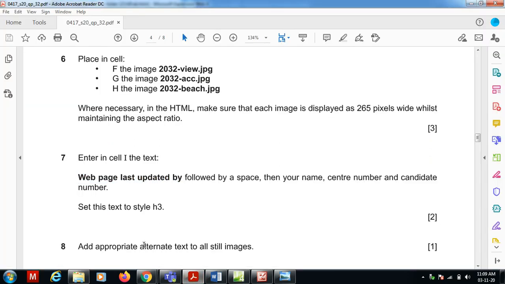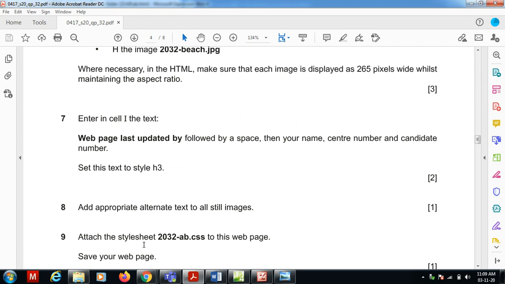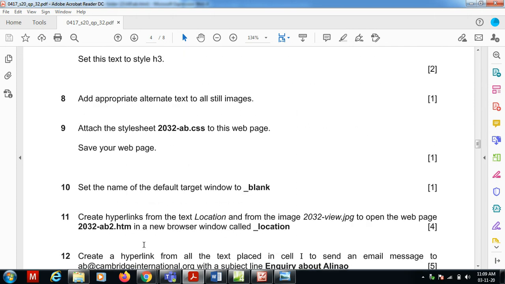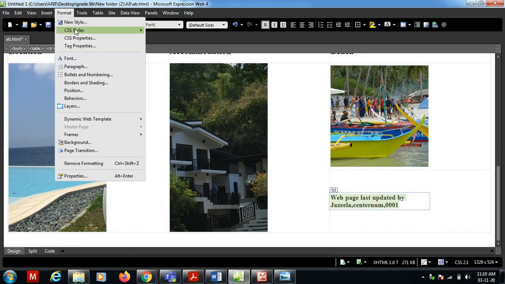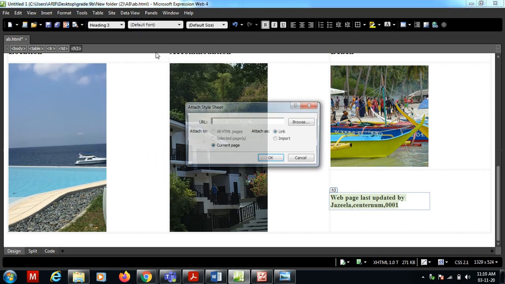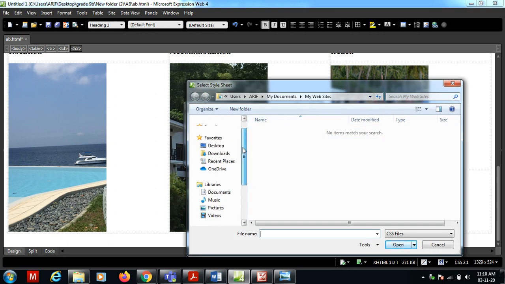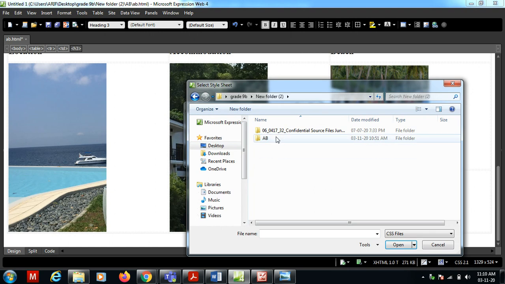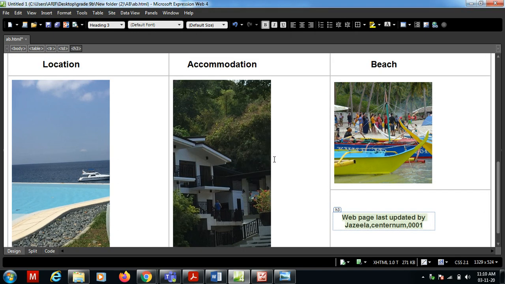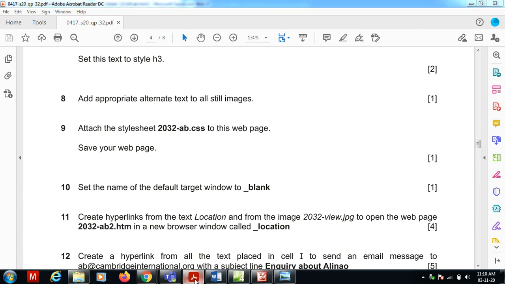And next, add appropriate alternative text to all still images. We did already. Now attach the style sheet 2032ab.css to this web page. So attaching style sheet is by going to format and then CSS styles, attach style sheets, browse. There are many methods. I'm just showing the classic method, and then go to desktop, go to your folder, and then we have to attach this style sheet. Click OK. So the style sheets are attached, and save your web page.